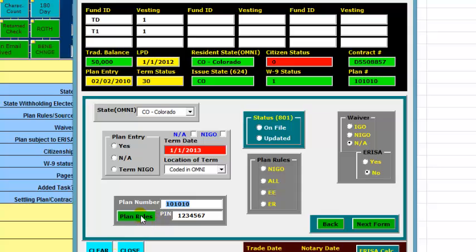Live on the system, what will happen is plan rules will pop up. Your cursor will be in the field for the plan number. You're going to Control V, paste it in, and hit enter. It will load for you. Okay, we've gone through, we've looked at plan rules. Plan rules says the participant can have all of the funds. And based on the citizenship up here and the W-9 status, we determined that the 801 is good. It's all on file. We don't have to change it.